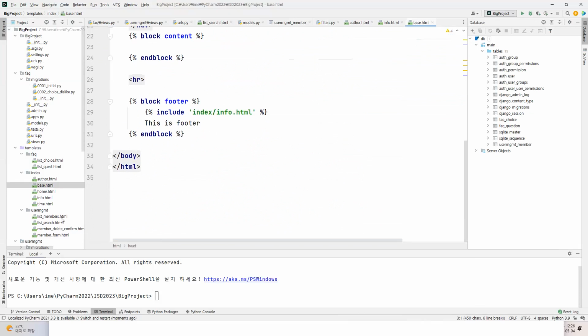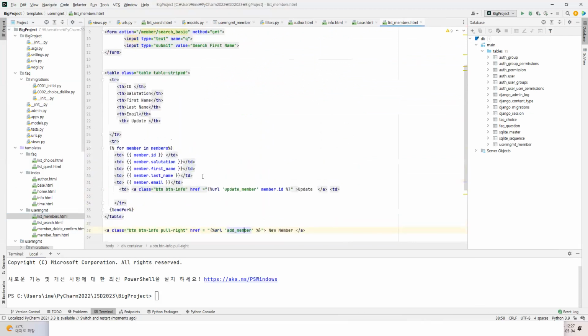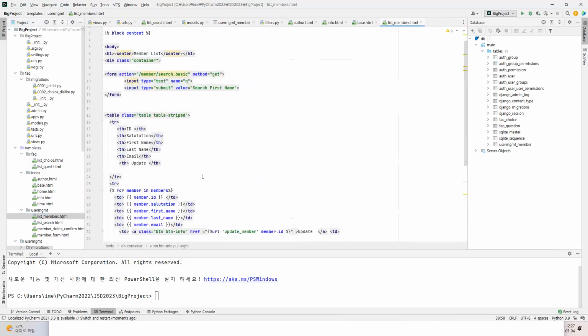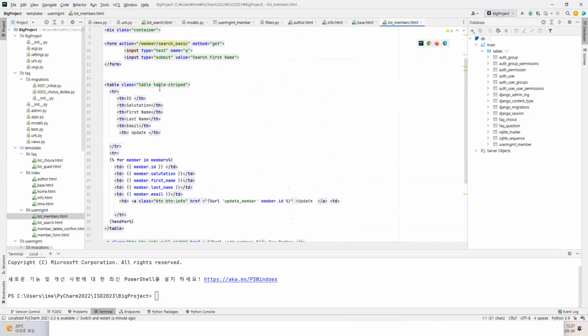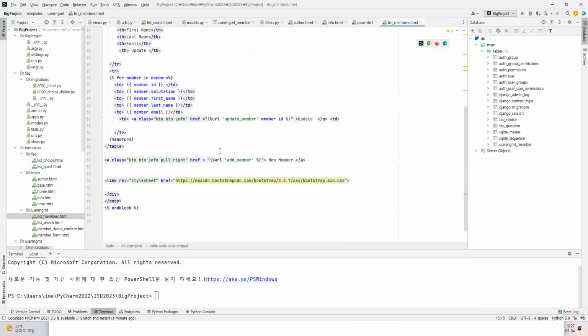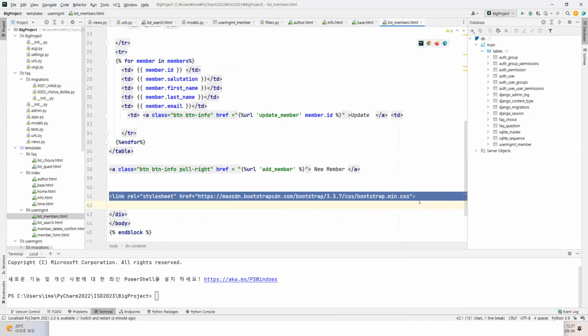For example, when you go to list members, in the list member, you don't have any head, because the head here means you are going to use the base.html. So let's say I want to get a kind of table for this page. So I'm going to use the existing bootstrap. The bootstrap can be in the form of CSS, and it can also be in the form of JavaScript. Then in this case, you can specify your JavaScript in the body.